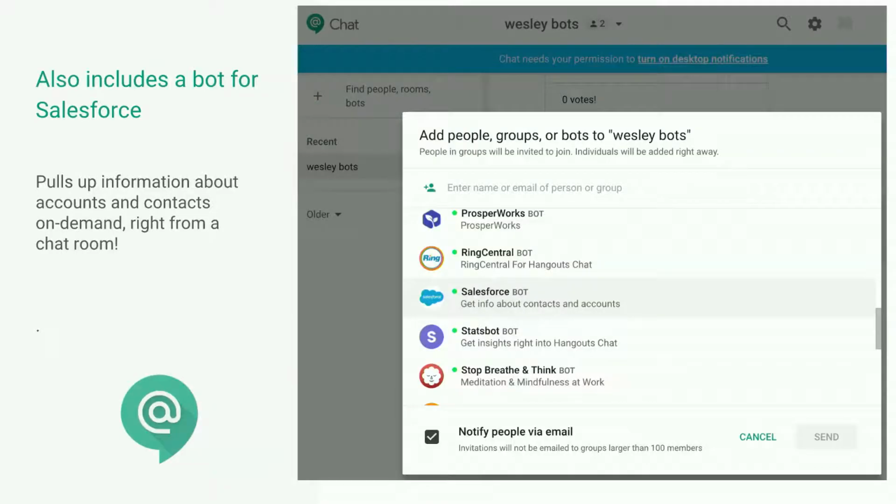And then, of course, there's also a bot for Salesforce. So when you're adding bots, you'll see, like I said, the people that you can add to the room. And then towards the bottom, you'll see all the different bots. And there's one for Salesforce right there. Okay, and basically it is able to pull up information about accounts and contacts when you request it right from inside a chat room. You don't have to go to your Salesforce account. Okay, because that's the job of the bot. The job of the bot is to go and use the Salesforce APIs to get that information and to show it in the chat room.